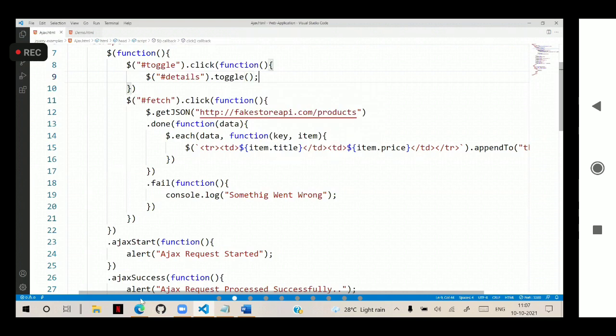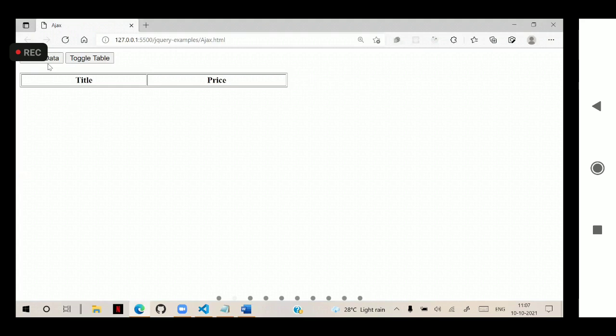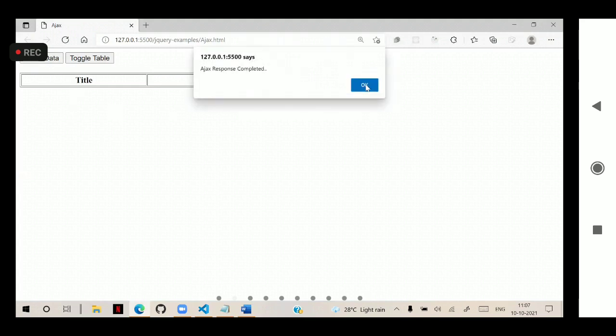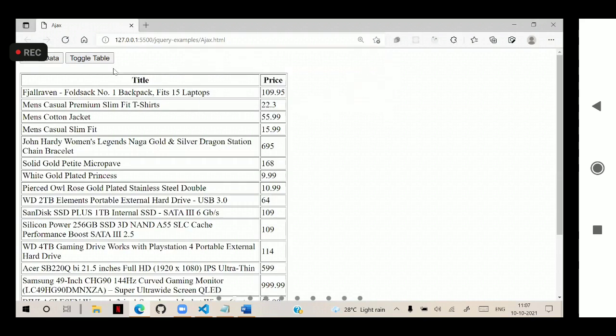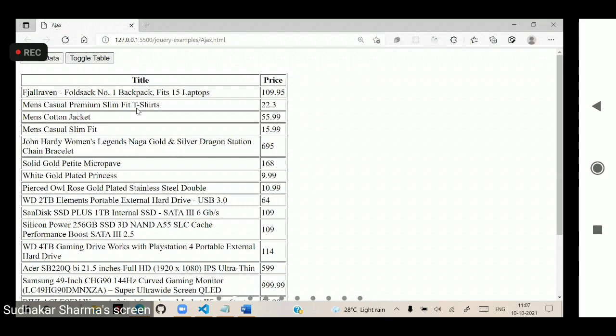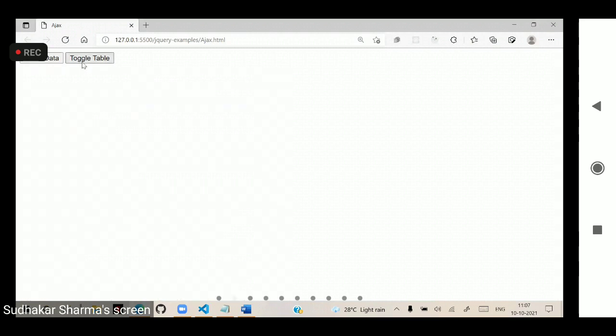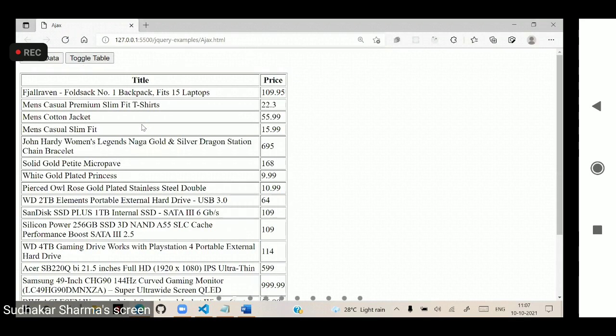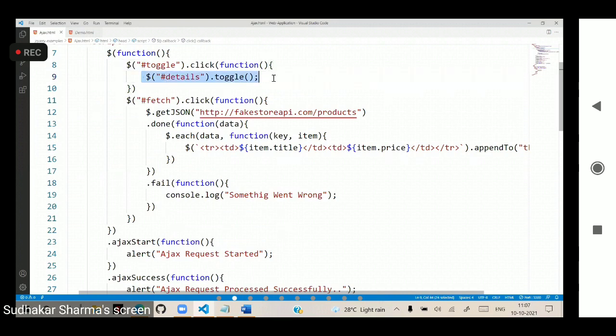With this toggle method, you can see when I click fetch data, it will access the data and display the data. I click on toggle table, it will hide it. Again click it, it will display. We can simply show and hide. We have to just use this one line. Previously, we had to write a lot of Bootstrap attributes for showing and hiding. Now we can easily manage that.